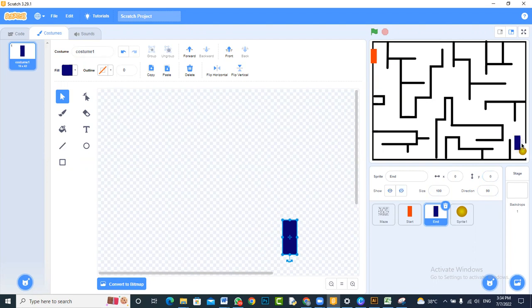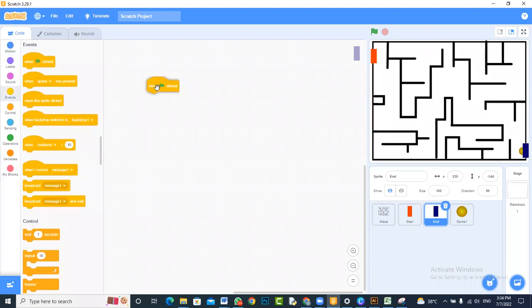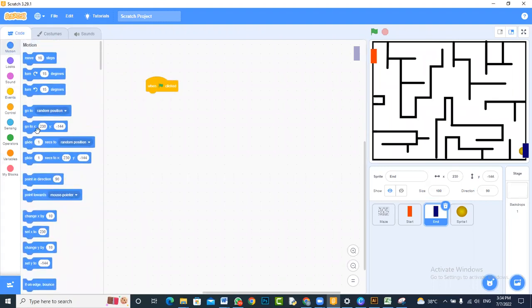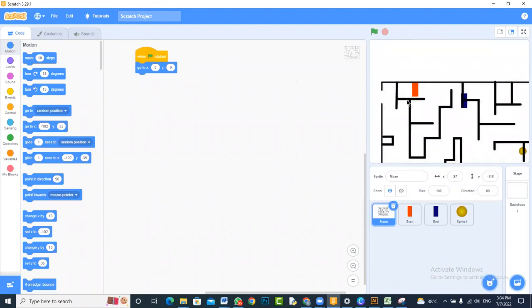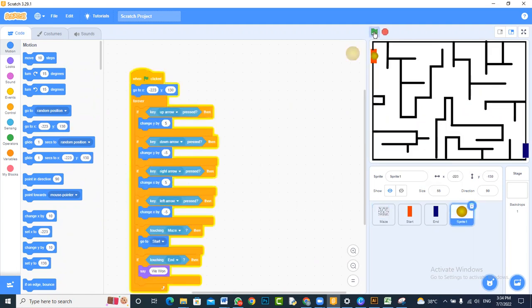Now I can ask this character to come here and write its code that whenever you press the flag button, you are going to make your character sit at this place. So now, wherever your objects are, it doesn't matter. Let's say they are all disassembled at some points, but whenever you press this flag button, they are all going to assemble, and then you can start playing this game.